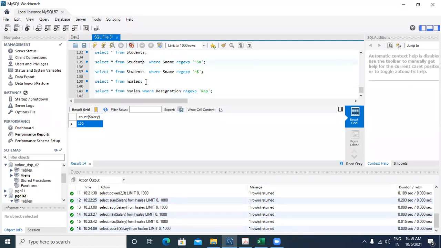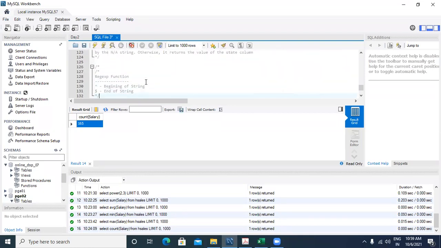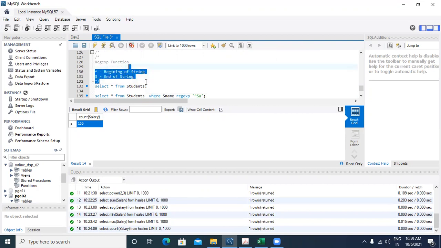Okay, so what we are discussing is this regular expression function. Here I have documented it. Guys, in this regular expression function there are two symbols, caret and dollar, as I said. Caret is used to check the presence of some value at the beginning of the string, and dollar is used to check the presence of the string at the end of the string. Let me just copy this entire documentation. I will share this with you.